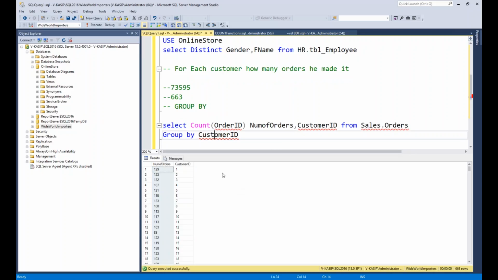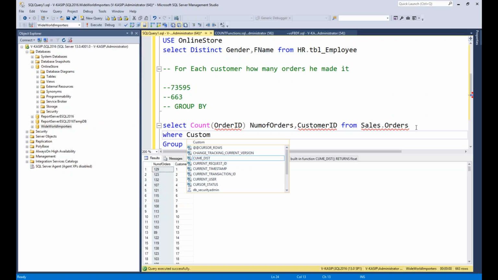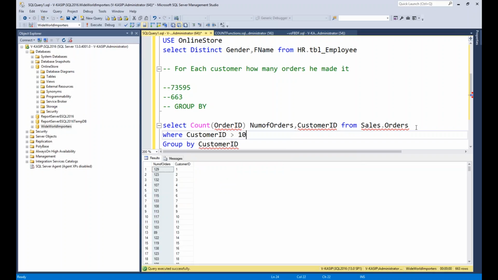How this works internally, okay, and one more thing we need to understand over here is, if you want to apply the where clause, it must be before the group by. You can't give the where clause after the group by. If you want to use the where clause, you use it before group by. Suppose I don't want customer IDs less than 10, then where customer ID greater than 10, then group by customer ID.